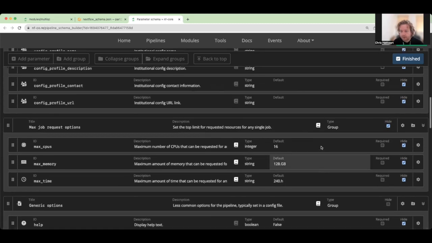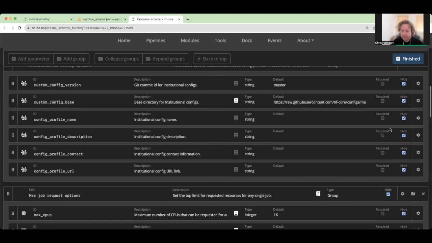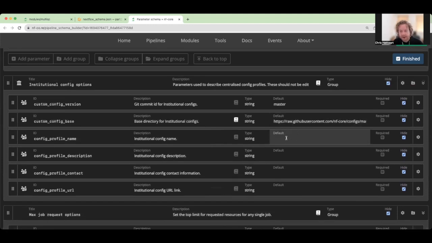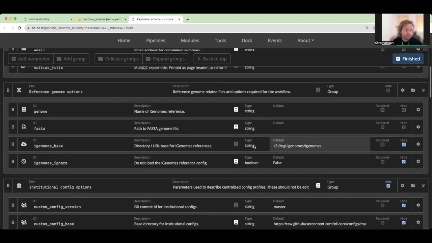So for example, you could jump up here and just look at different parameters, how they've been designed, if they have default values, what they are, how this has been written. I think this is a really good place to start.